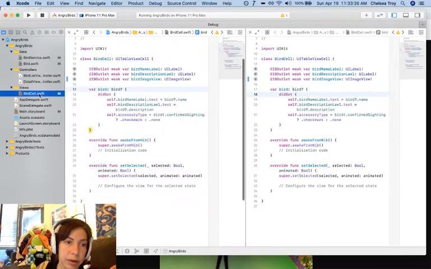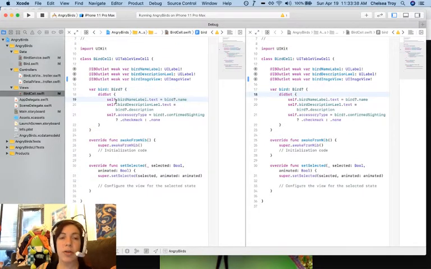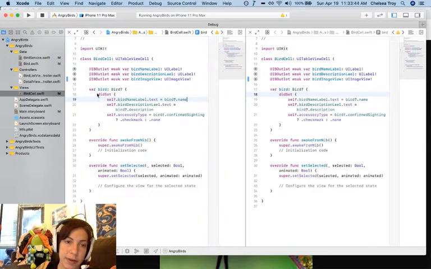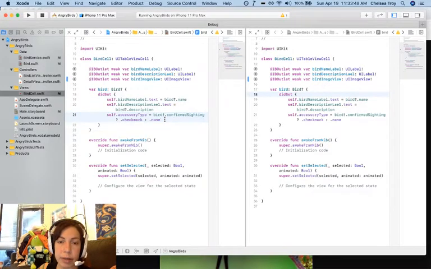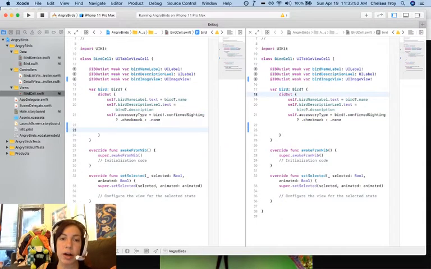Let's go into our bird cell. So currently, we set all of the attributes on the bird cell inside of this didSet block. We'll go ahead and do that for our image view as well. Now to do that, we are going to use something called a dispatch queue. I'm going to show you that here in this video, and then in the next video, we'll talk a little bit more about dispatch queues and what they're for.